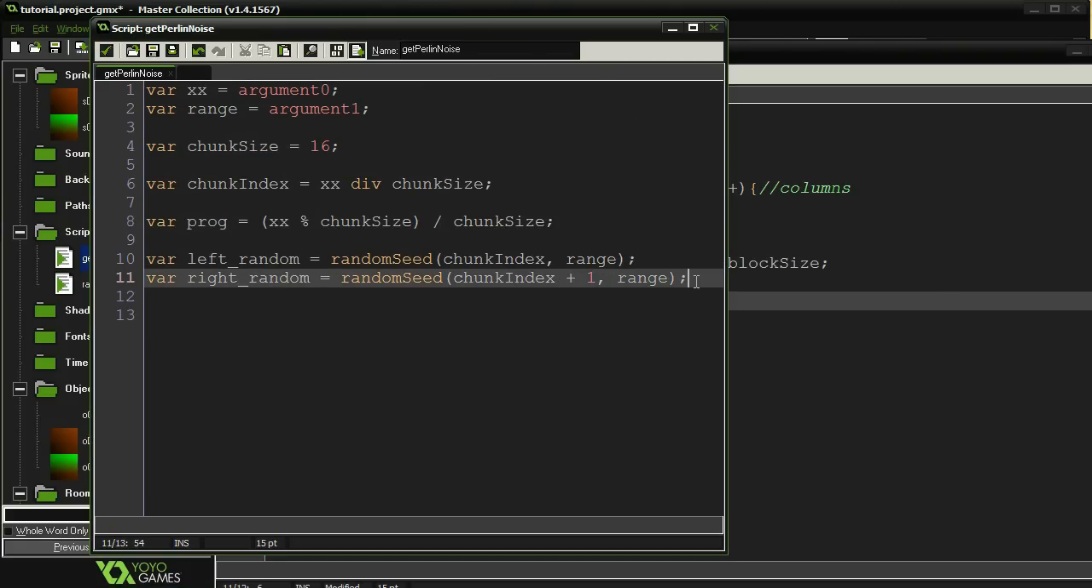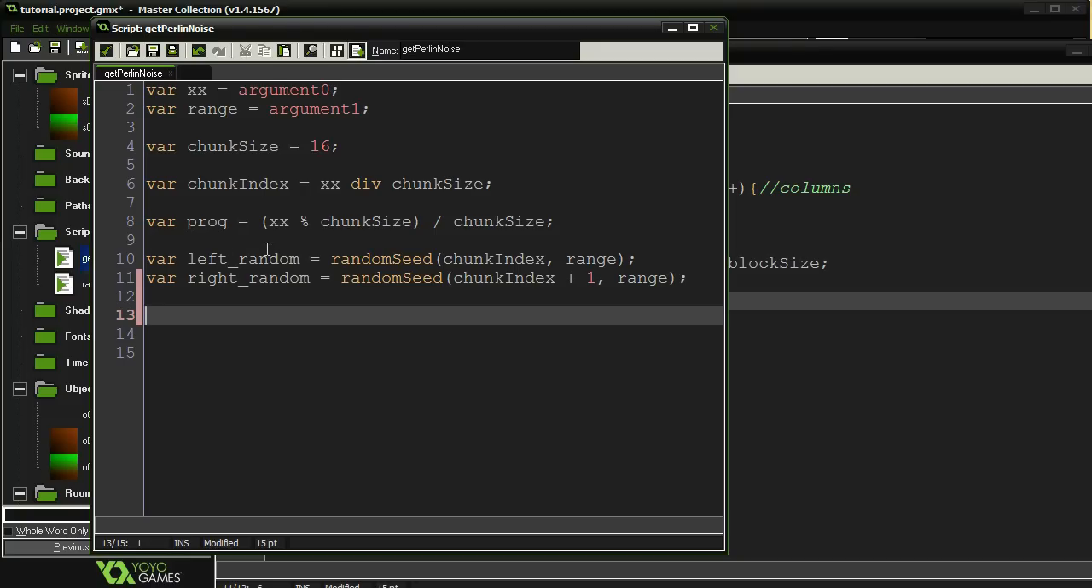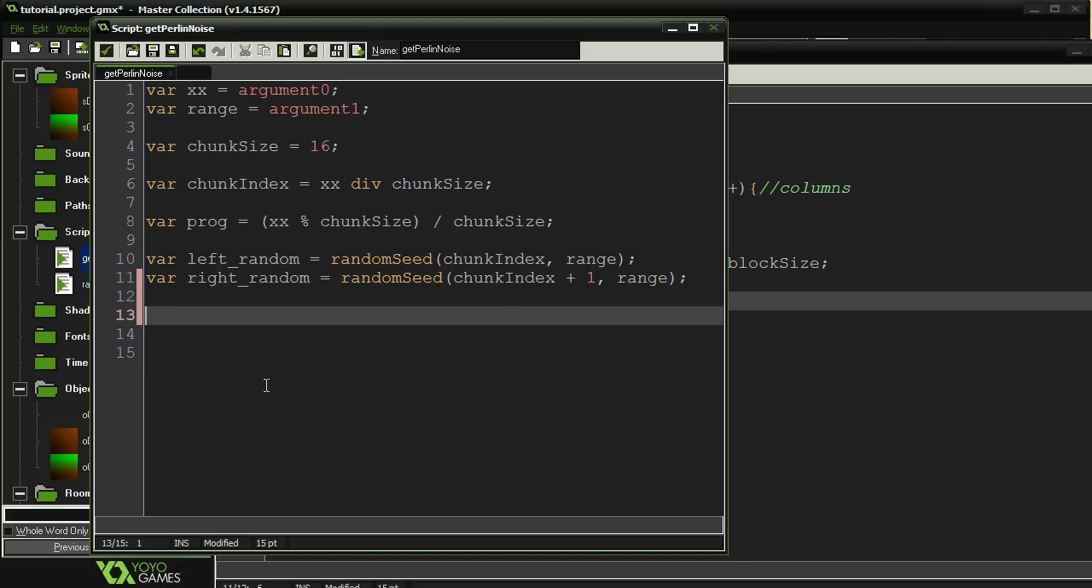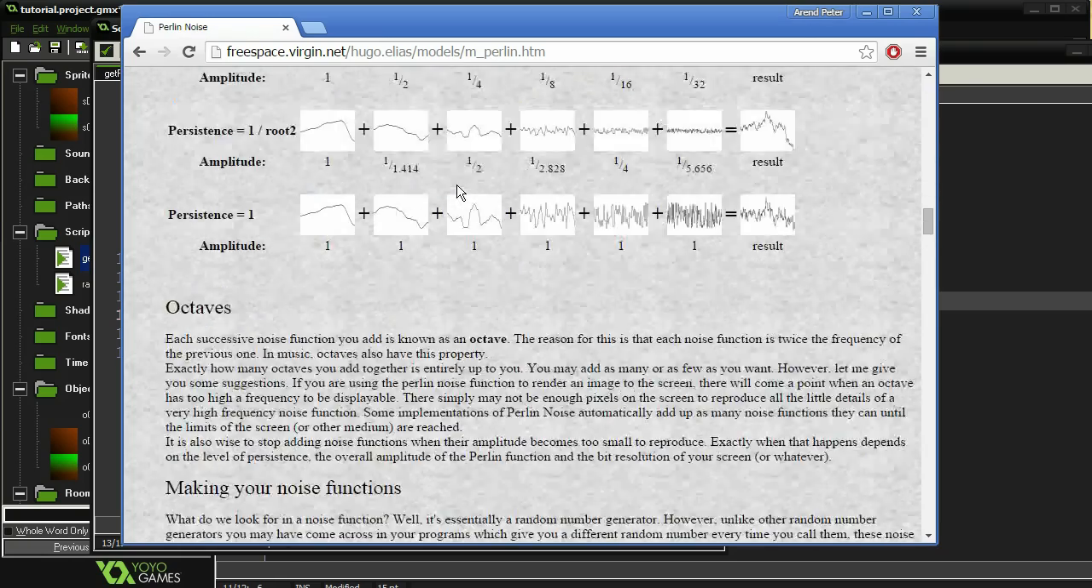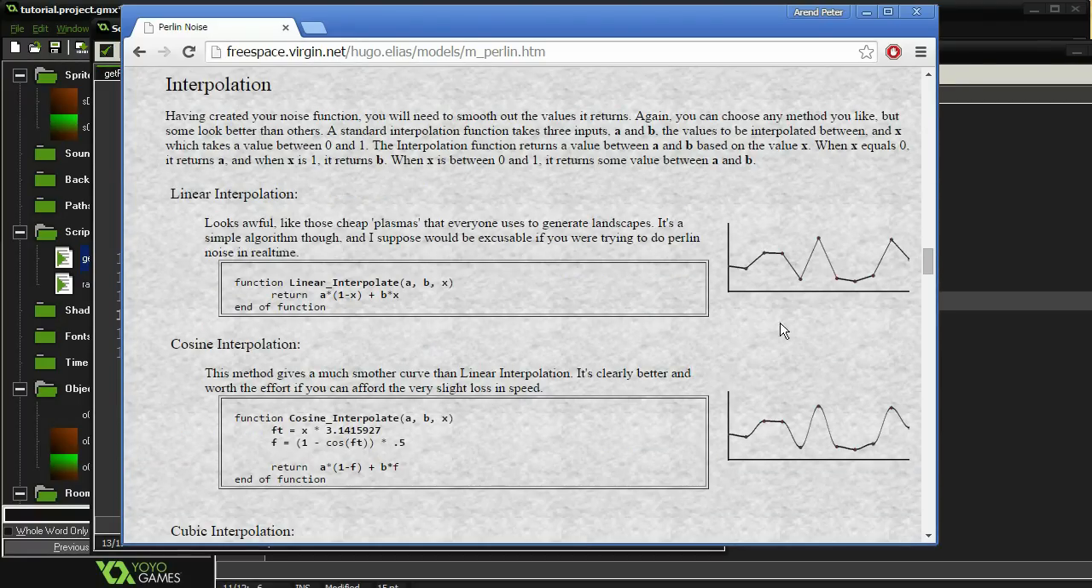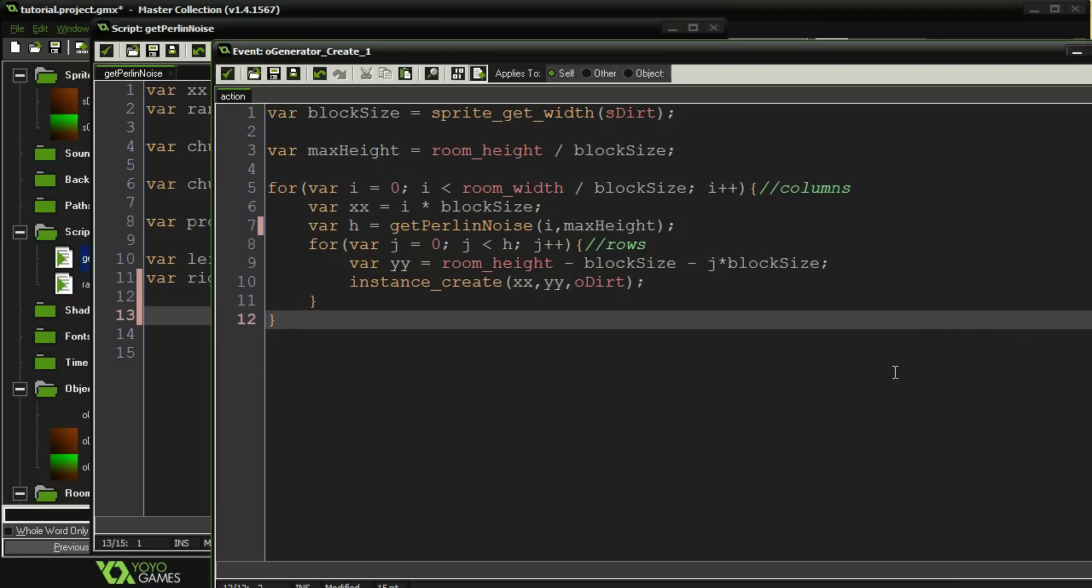Okay, we need to finish up this Perlin noise thing. So we have our left random, now we have our right random. So our value is going to be somewhere in between. So if our prog is 0.5, that means we want it to be 50% between left and right. Or rather, we want to interpolate somehow between left and right, and it'll be based off of prog. How close it is to left or right will be based off of prog. Alright, so there's a couple of interpolation methods. This article outlines a few of them right here. We're going to be doing the simplest one, which is linear interpolation. In theory, if you try some of the other ones, it might look a little bit better, but linear interpolation is pretty simple, and I think it still looks pretty good.